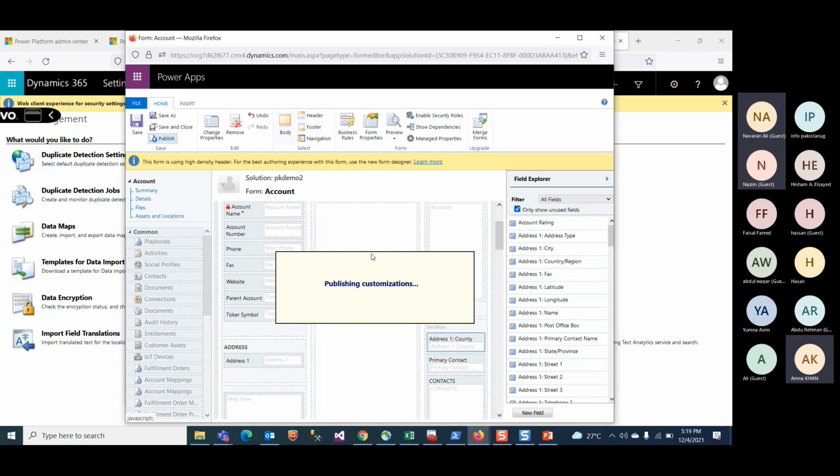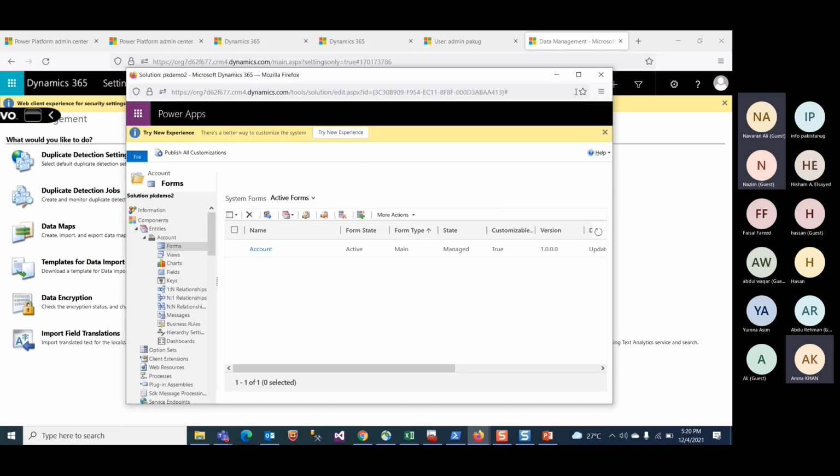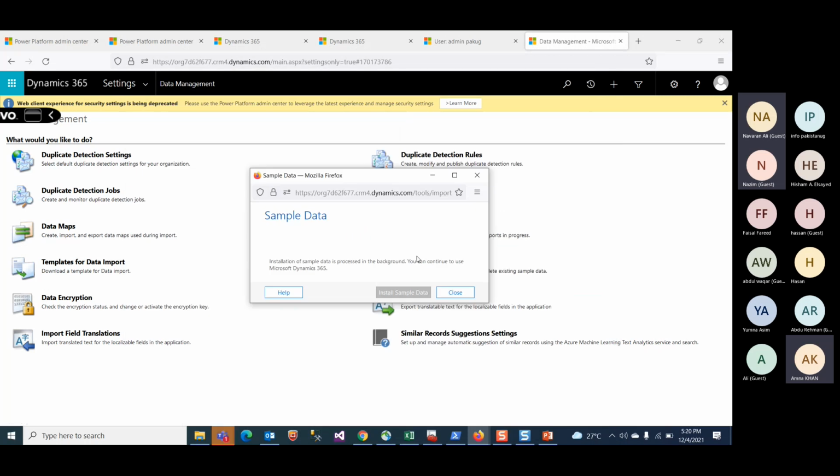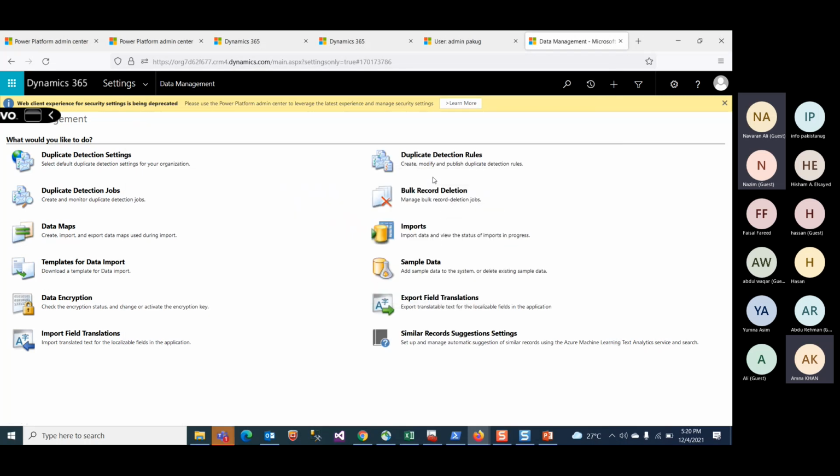Okay, so what we did, we created a publisher, we created a solution, we added it to a form. We added a new field and we removed another field from the form. And now I am closing this. I am closing this as well. It is still on import.